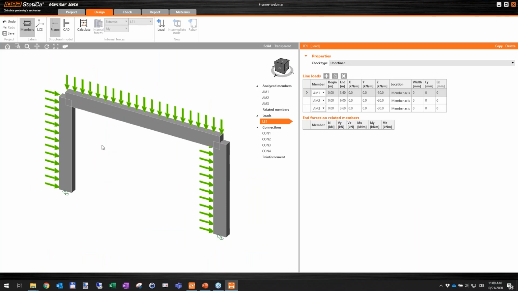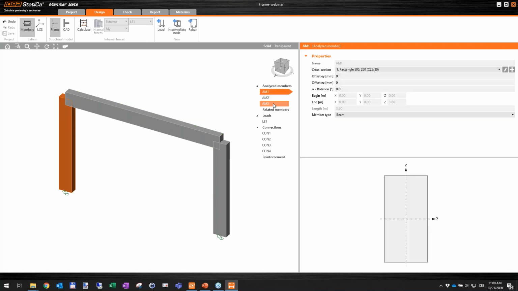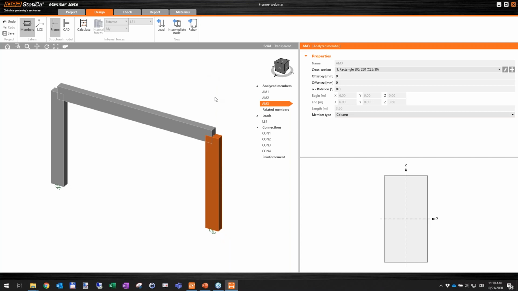We obtain this frame consisting of 3 analyzed members. At the beginning, it is important to switch to the right member type. So in the property window, I need to change the settings from beam to column because it is a column. The second analyzed member is a beam, and the third one is again a column. Then we can proceed with the settings of the support.